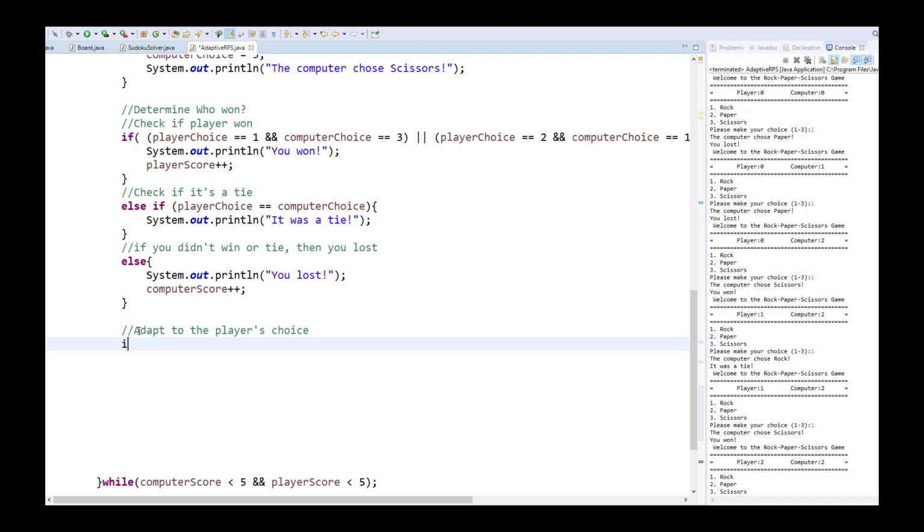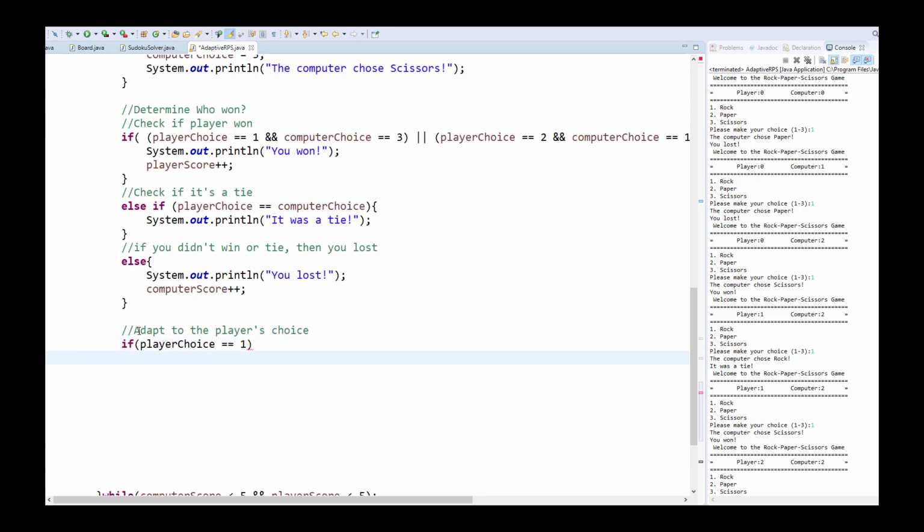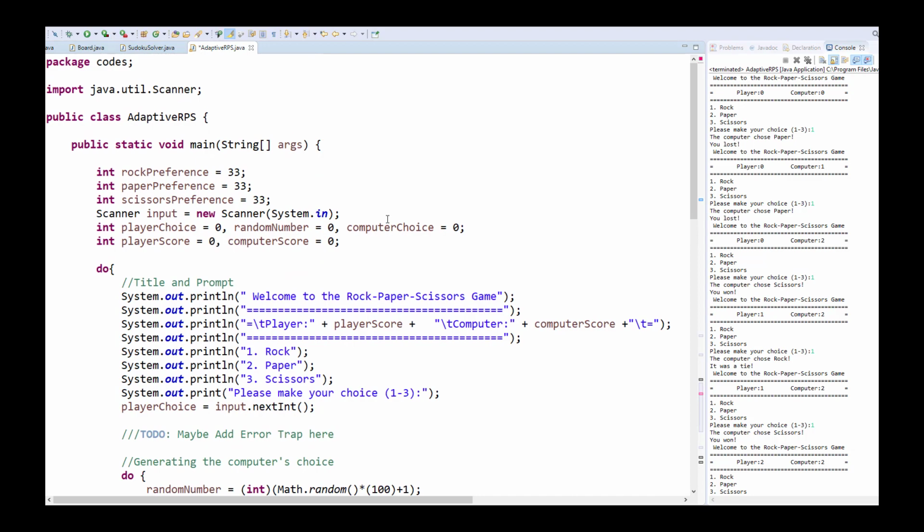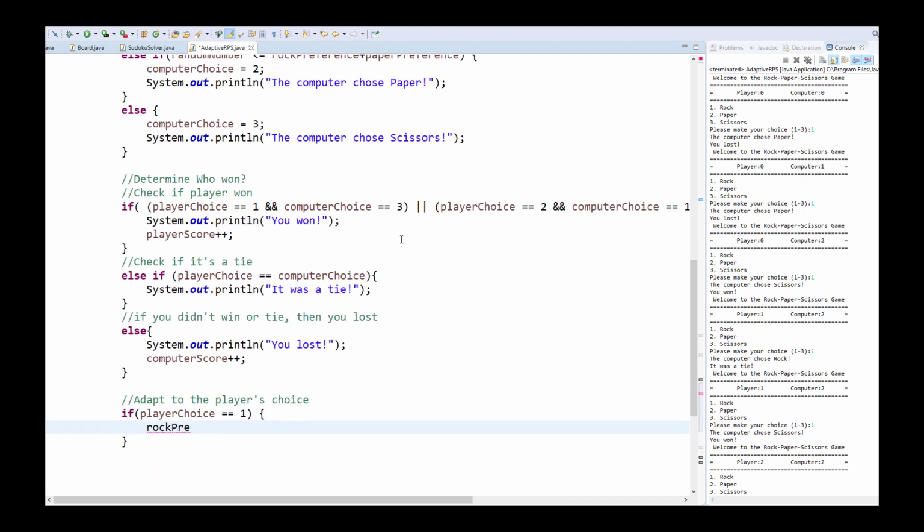Well, what we're going to do is say if the player choice was 1, that means the player chose rock. So we want to adapt and say, if the player chose rock, then the rock preference, I believe, or is it percentage preference? Okay, so rock preference is now minus minus. Rock preference is going to go down by 1.